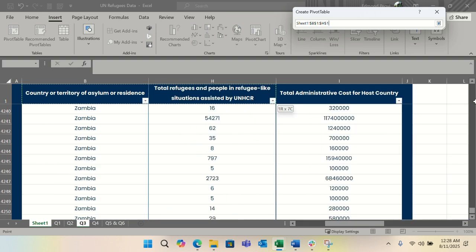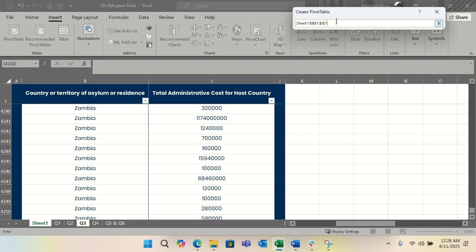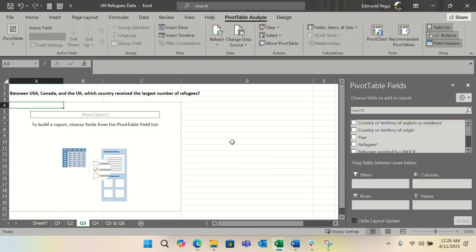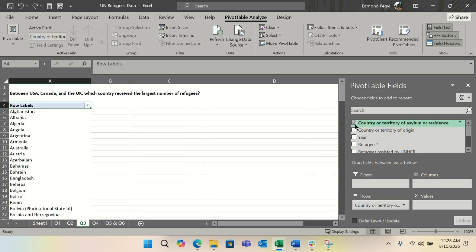Select from B1 to I1. Then change I1 to I4267. Drop it down. Click OK. And then you now look also for the variables that will give the answers. Country received. Country received means the country of asylum, or territory of asylum. That should be the country that actually receives refugees. So here, this particular variable is important in this analysis.